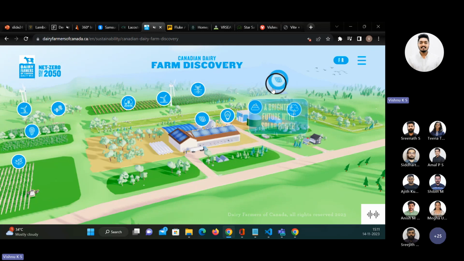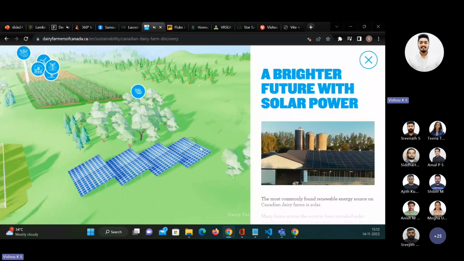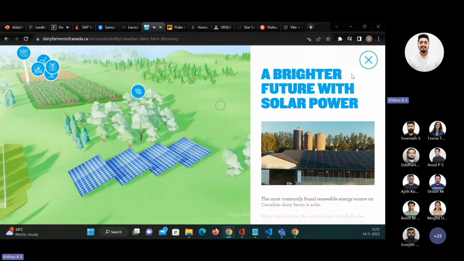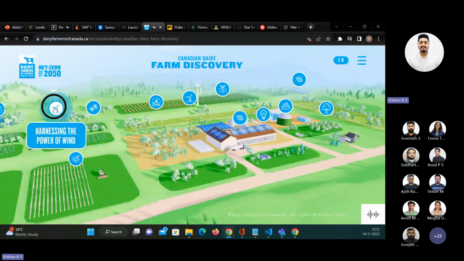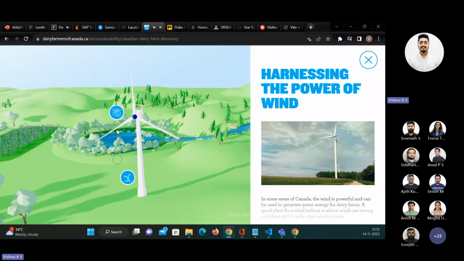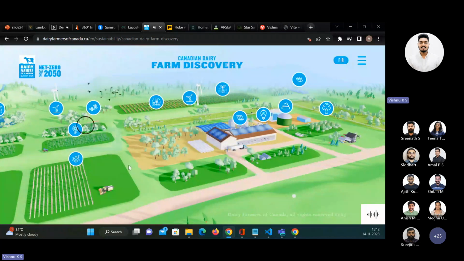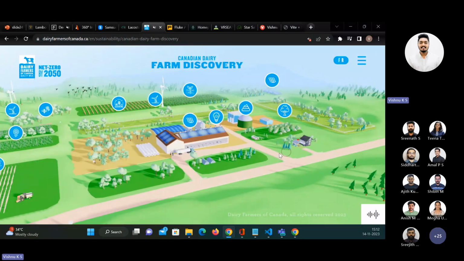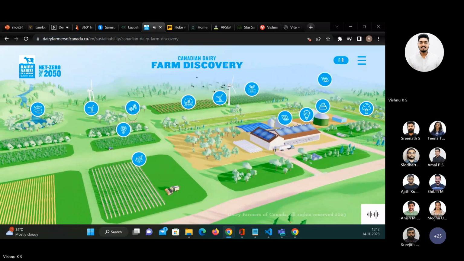We can just interact with this website. When we click on the solar panels area, then we will move to that area and we will get the description of the panels. And we can also move to the wind panels area. Here we will get the description of the wind panel. Like this, we can interact with each and every element of this website, and we can move like this.